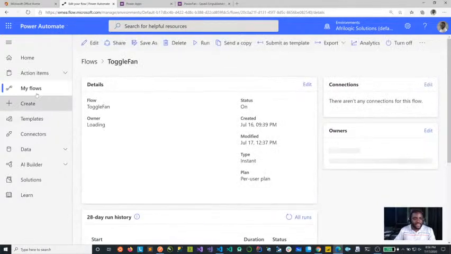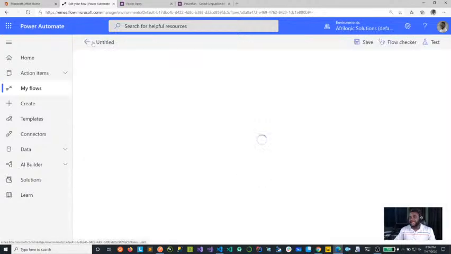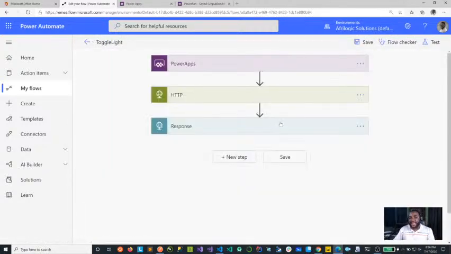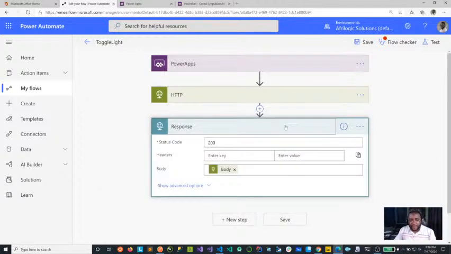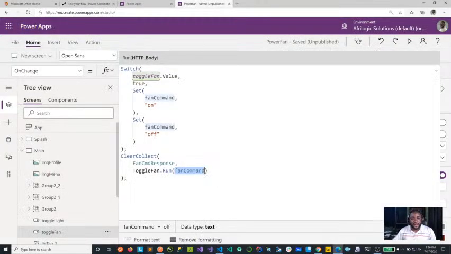We didn't do anything here. And then let me show you for the light. So I did the light in a different way. In the light, it's the same process: Power Apps, HTTP request, but this time I am using a response, right? And the response also produces a JSON output that is passed into Power Apps. Now the two are handled differently. So let me show you how the two are handled.